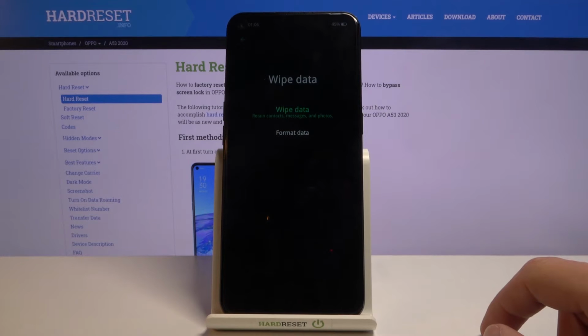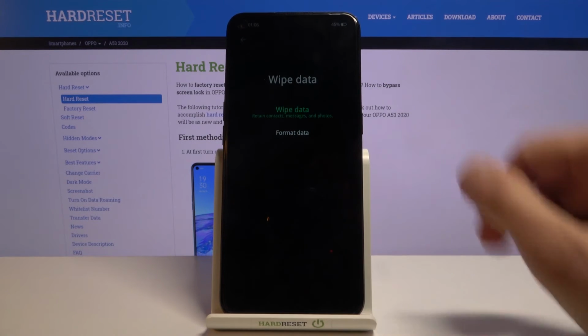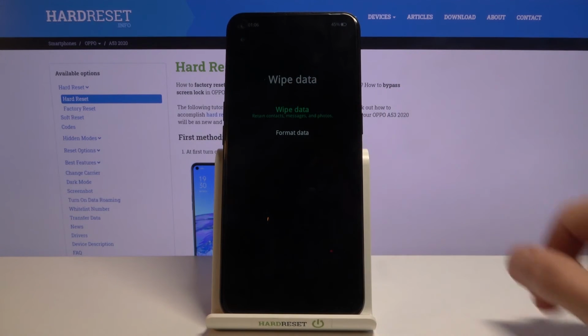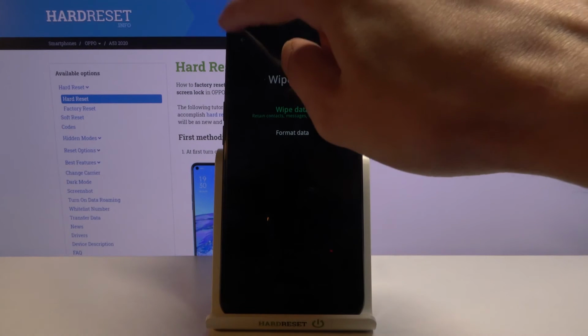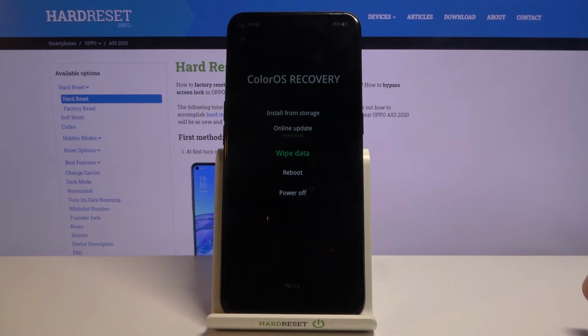If you're planning to basically erase the device, make sure you go with the format data, because wipe data will retain contacts, messages, and photos, making it useless at wiping data. And then, that's basically all we have here in terms of the options.